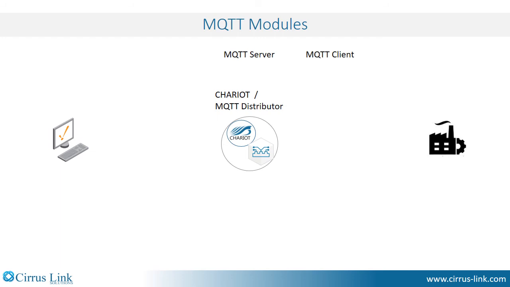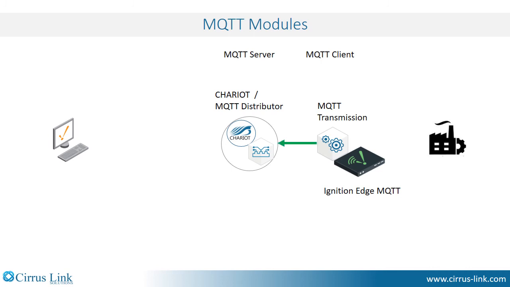At your plant, if your RTU or PLC don't talk MQTT natively, we have Ignition Edge MQTT software, which is the MQTT client data producer. Within this Edge application, we have a module called MQTT Transmission. This takes any tags from within Ignition and sends them on change event using the MQTT protocol to the server.